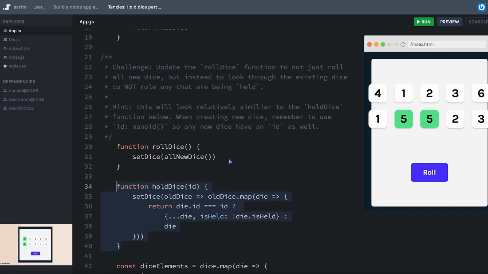When you're creating new dice as a part of that roll, remember to use the ID that we are getting from nanoid. That way, any new dice you create will also have an ID and therefore will work when we click them to hold them. Pause the screencast and work on this challenge.